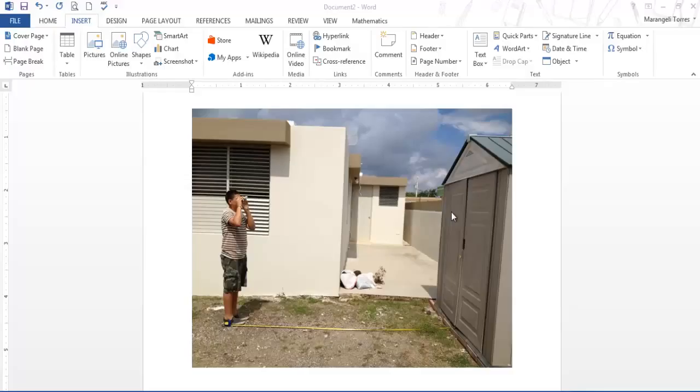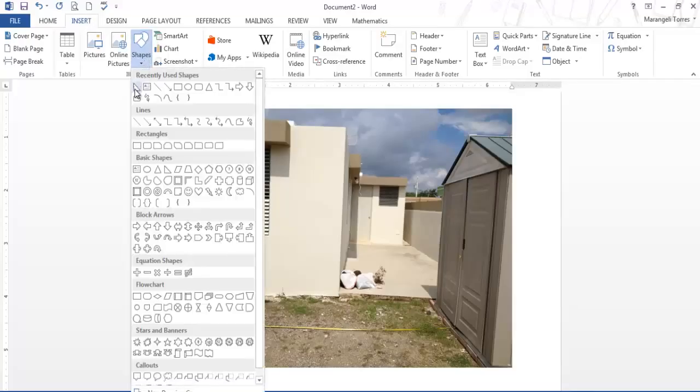And now we're going to insert a triangle so that the triangle that we are calculating can be visible in your picture. So once you've inserted your picture into your document, you go to your Insert tab here and you're going to go to Shapes. In Shapes, you're going to find your right triangle. There are two triangles here. You have the isosceles triangle and the right triangle.